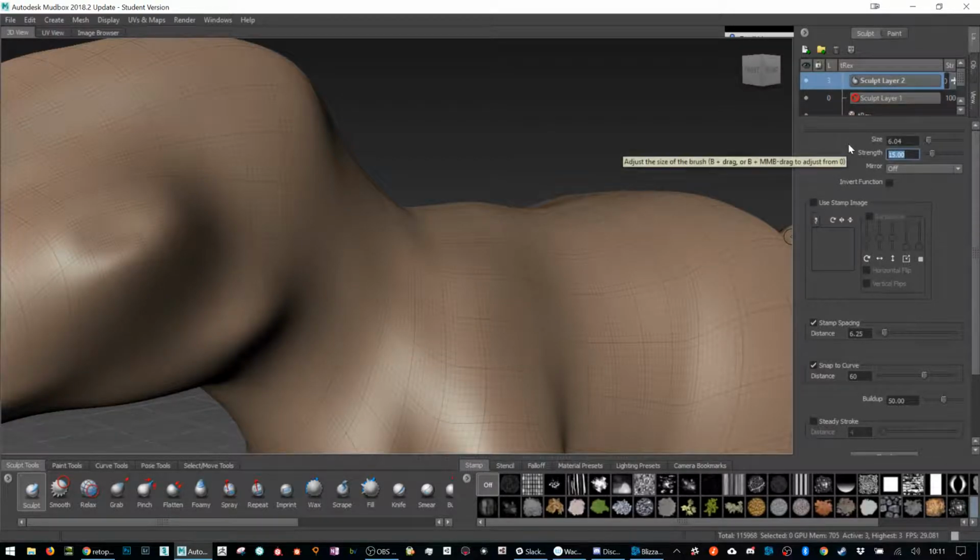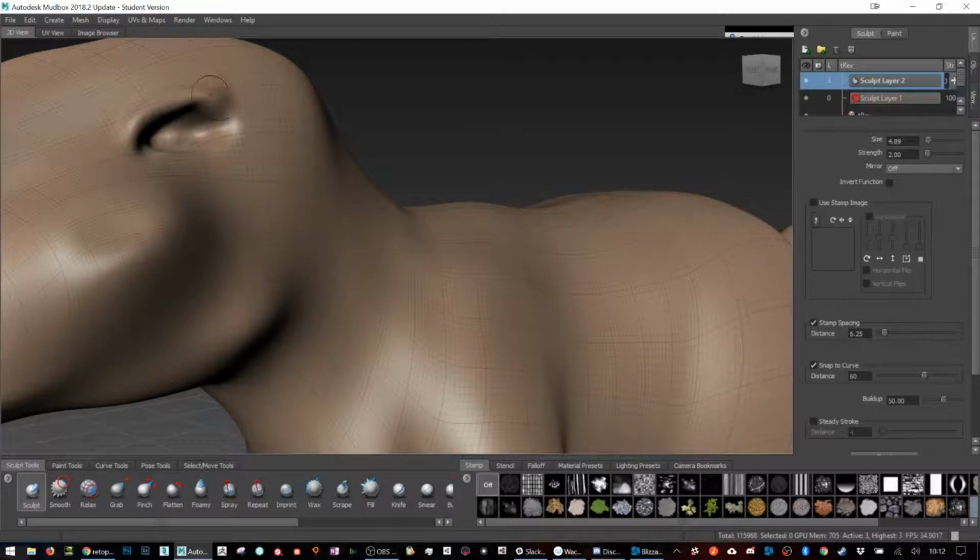Strength is here. Just do like 2. Okay, I can slowly build it up. It's not great. I really need my tablet. But you can kind of see what I'm doing, right? Try to make an eye. And then I'll try to do eyelids around it. And if it looks bad, just smooth it.